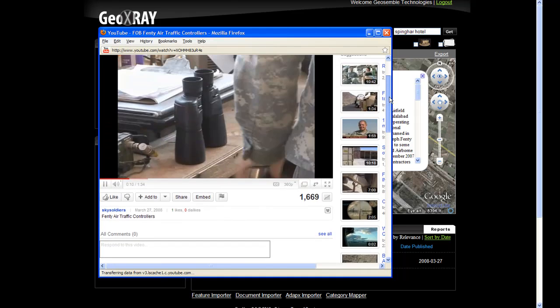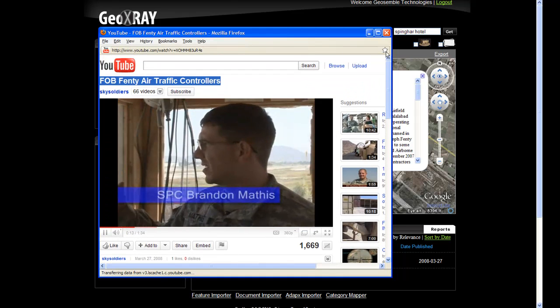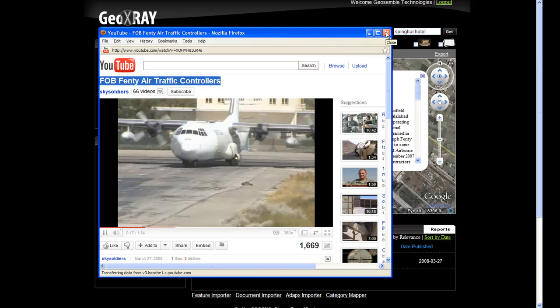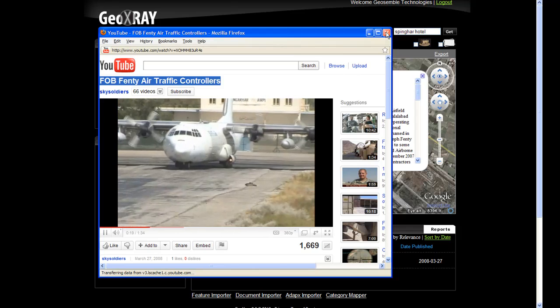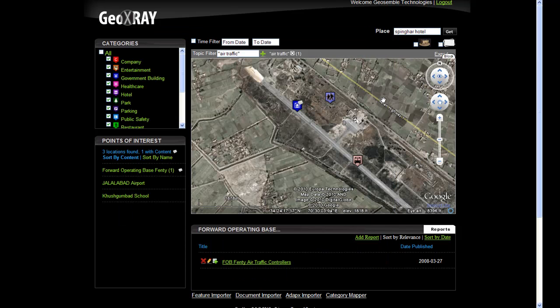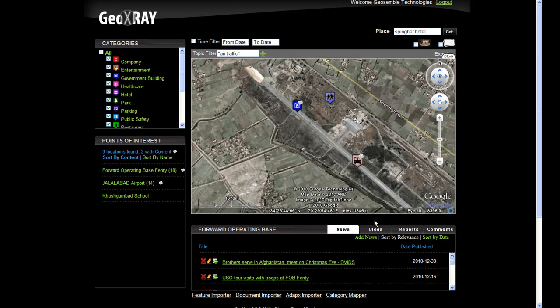And as the video plays out, it talks a little bit about what the ATC folks do, different aircraft, etc. So now you get a little situational awareness of air traffic control there in the area. Now when we pull off the search filter, there's actually quite a bit of content associated with that point of interest, and we can go through and just browse it.